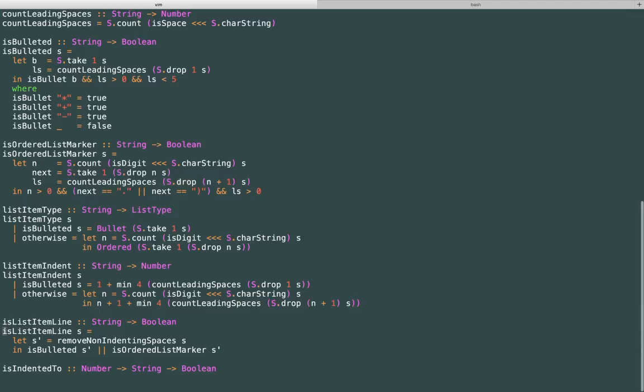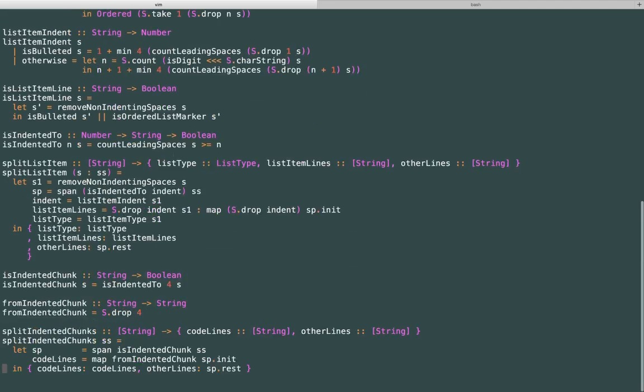And then the last one was the split list item function, which takes a list of strings, which is lines, and gives us this object that tells us about the strings around that list. So we remove the non-indenting spaces. We use the span function, which is from the purescript-arrays library, to basically take the maximum prefix of this set of strings that is indented to the right amount for this type of list item. So we scan the strings to see when the indentation stops being appropriate to be nested inside the list item.